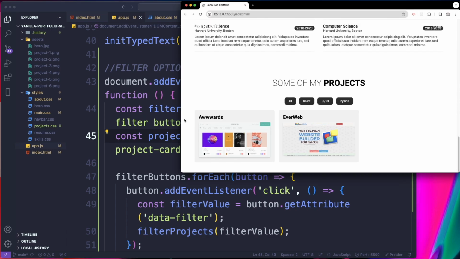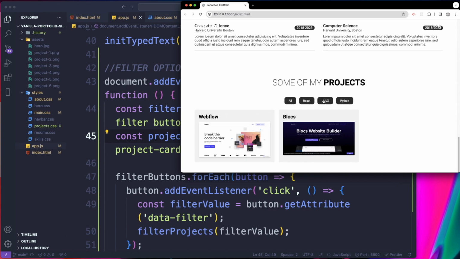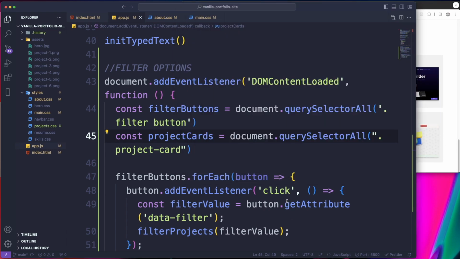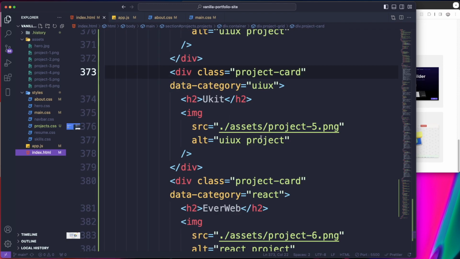So once you click on React, we got 2 projects, UI UX 2 projects, and Python 2. And once you click all, we got all of our projects. And like I said, you can add more projects if you want. Just make sure you add an image to your assets, or you can fetch an image off of a website, and then make sure you change the alt and the data category.